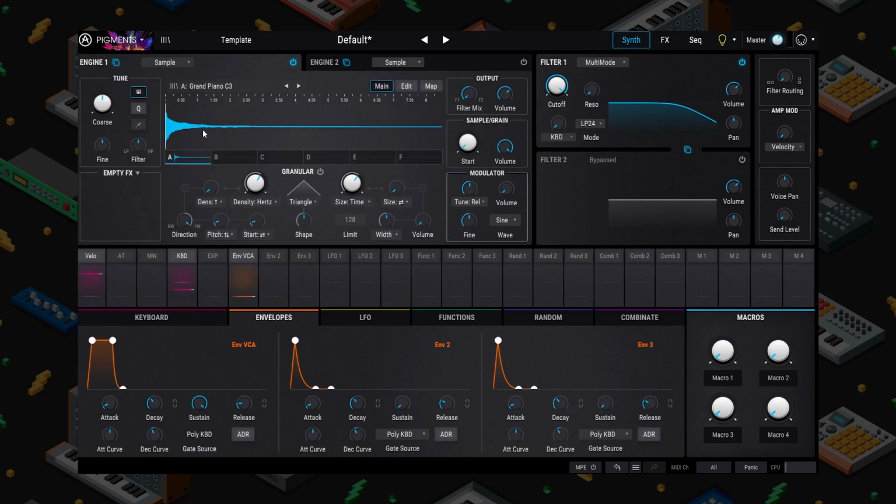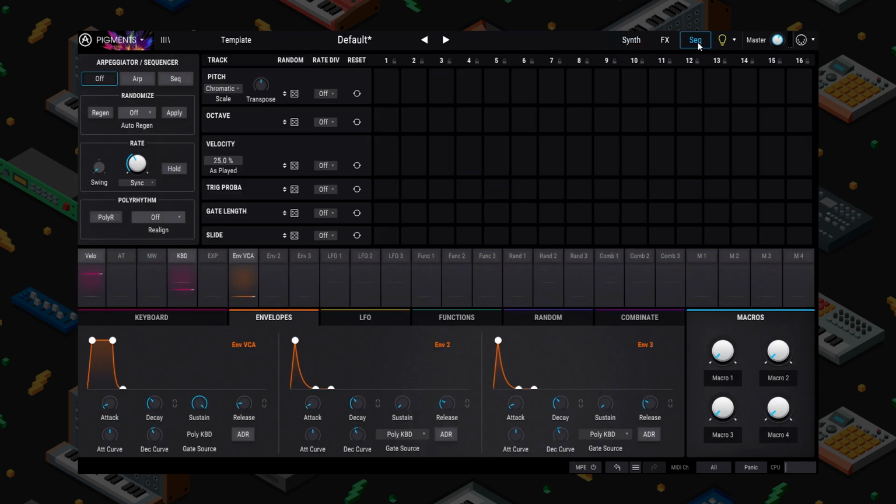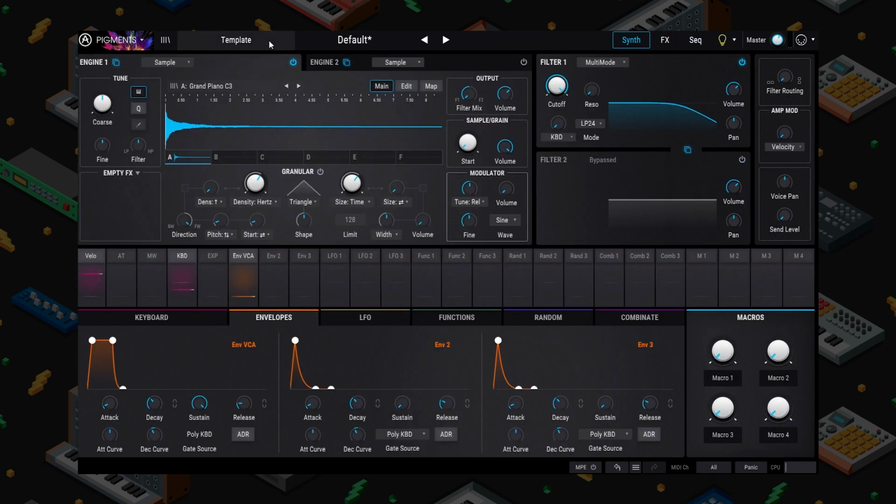One, we're going to go over the sample engine, and two, we're going to be using the sequencer to do some stuff. There's not a lot of synths I can think of off the top of my head that include wavetable, analog, and sample stuff, and especially not with the Granular engine. Granular can be a little difficult to understand, but we're going to make it happen. So, welcome to the sample engine.